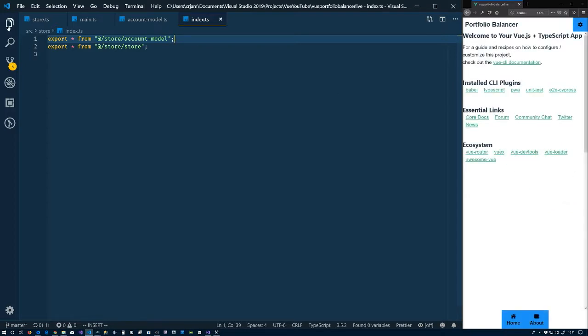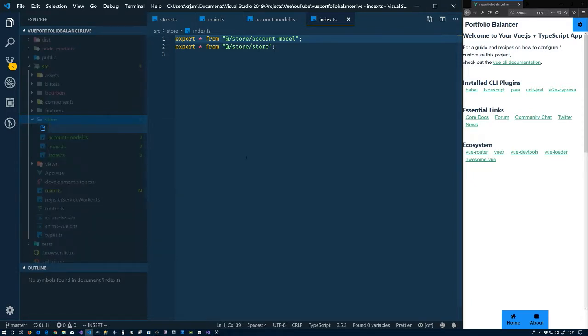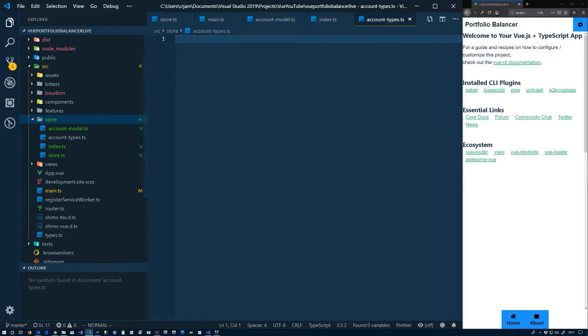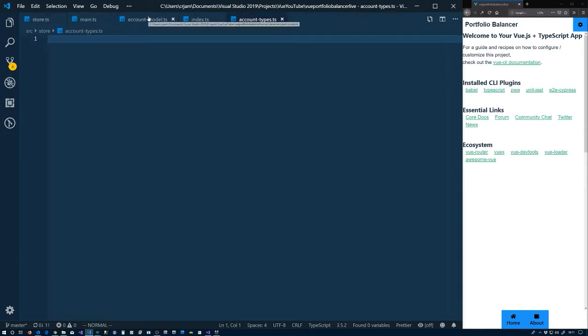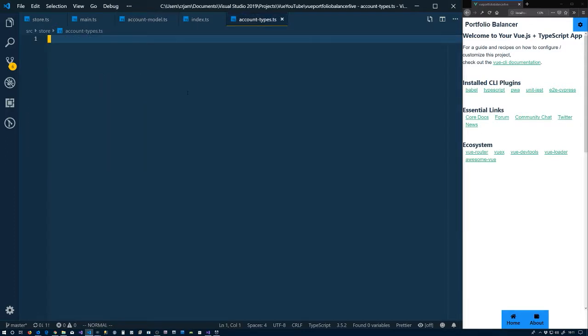And I think while we're in the indexing or the interface mood here, we're going to go back to our store folder and create a new file. We're going to call that account-types.ts. Outside of the interface needed to create the object, so the IAccountConfig, I want to keep the other types and interfaces in their separate files. And so we're going to have the account types.